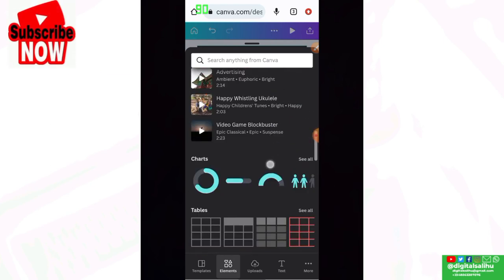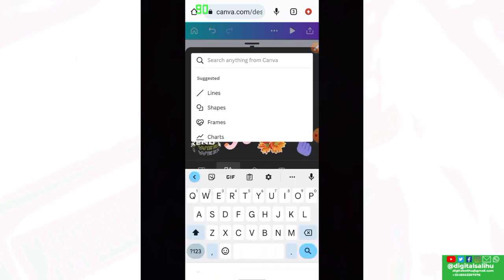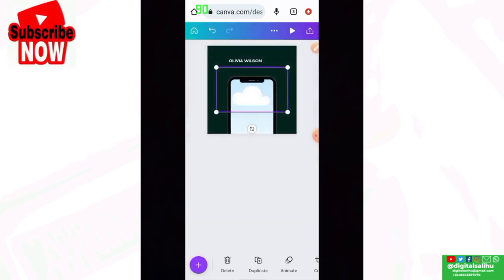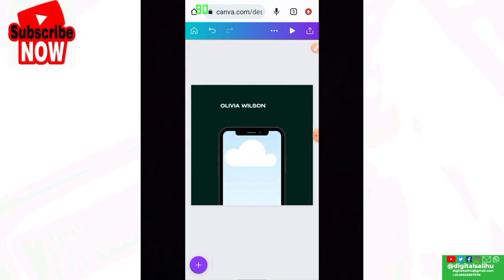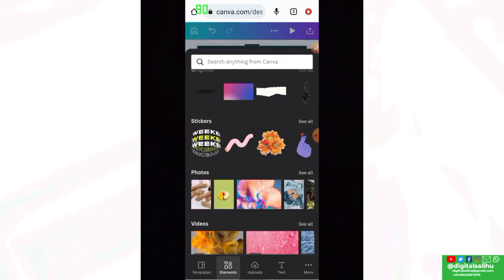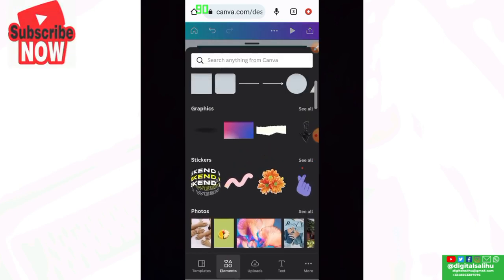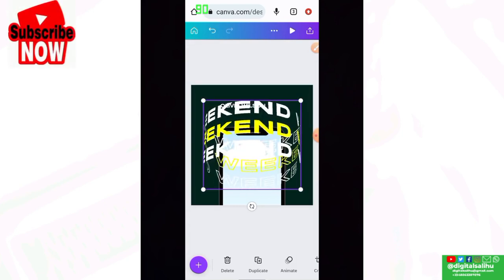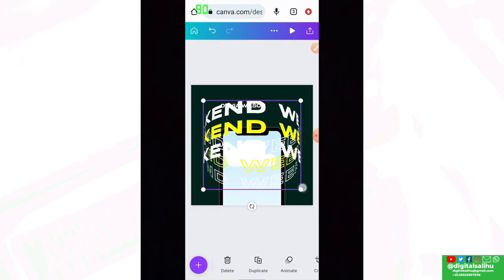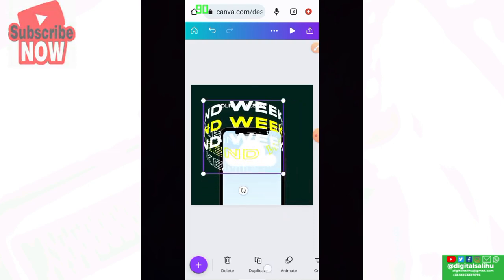Even let's say that what you are looking for is not here, you can come to this particular search button and search for what you are looking for. Can you see how this thing just appeared? Let's say I want to delete it. So let's go back. You can even bring in this particular sticker to your design. Can you see how it is looking? You can even resize it, increase the size, and do several other things.